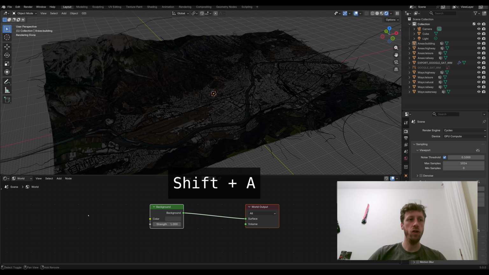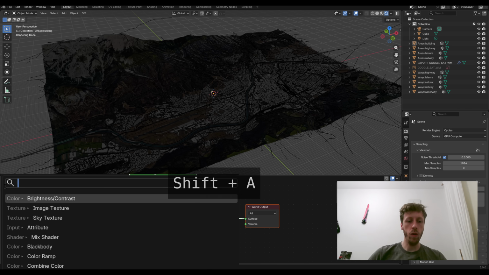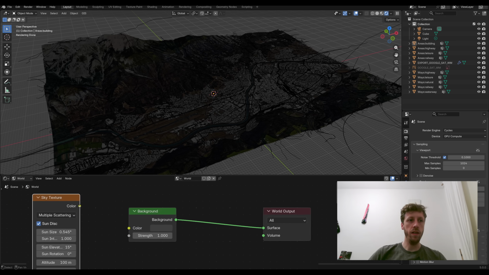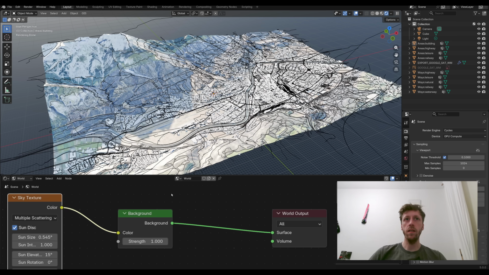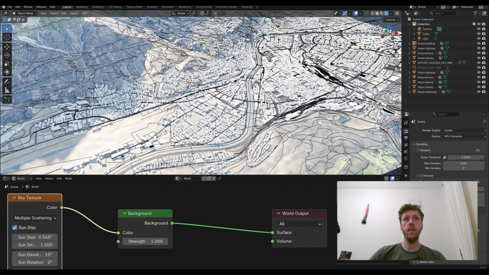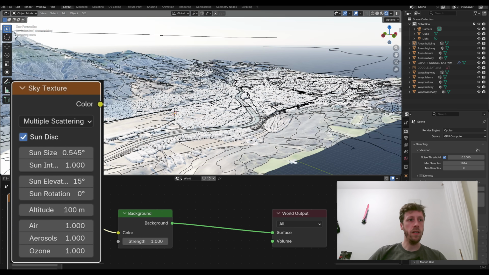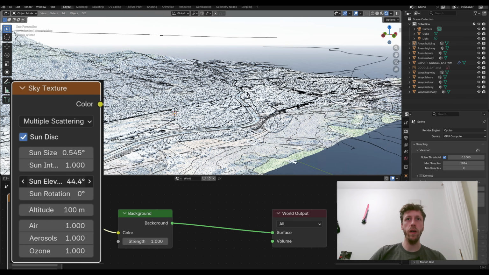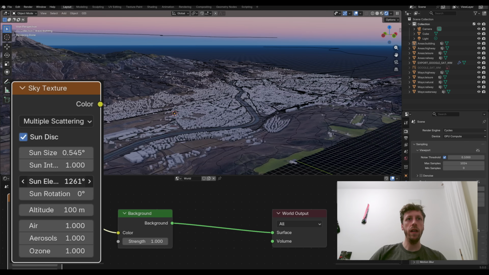I'm going to press Shift A, and search for a node called Sky. I'm going to choose the Sky Texture here, plug the color socket into the color socket, and there you can see that we've got a little bit of lighting on our scene. Now what you can do is take this elevation factor here, make it a little bit lower, or maybe bring it all the way over to the other side. Put that to a value like this.